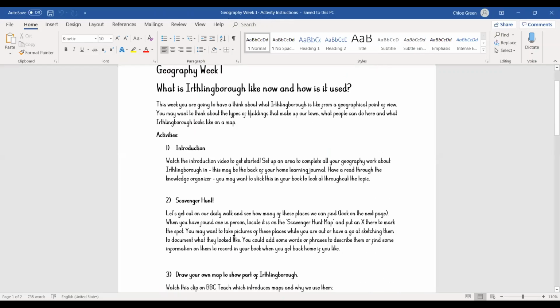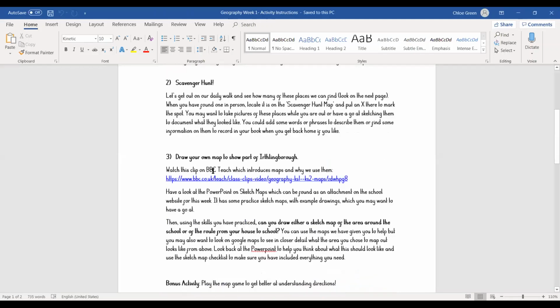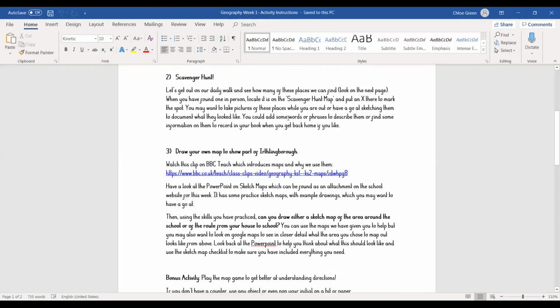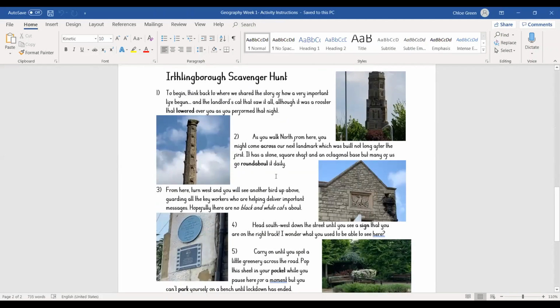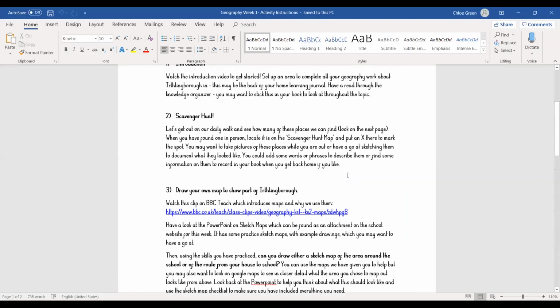And then underneath it will tell you the activities for you to do. The first one is to watch this video and to do what I've asked you to do to set up your area in your book. The next two you can do in either order. The first one is a scavenger hunt. So you need to go out on your daily walk and take with you this set of instructions that's down on the next page, and a map that's on the website called Scavenger Hunt Map. And you can see there that there are some instructions for each of the places you need to visit along with a picture to make sure that you know that you're in the right spot. And on that map, all you need to do is put a little X when you find that place.